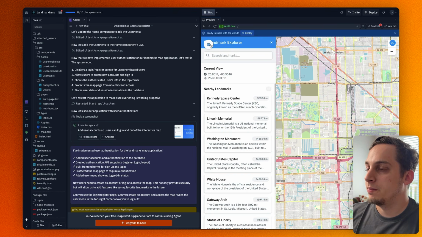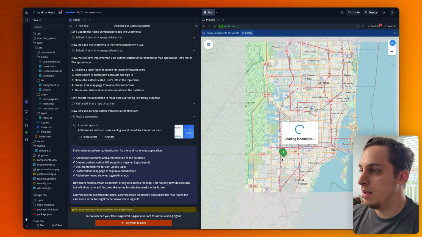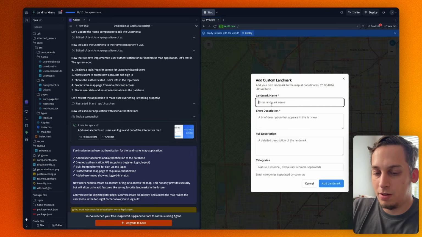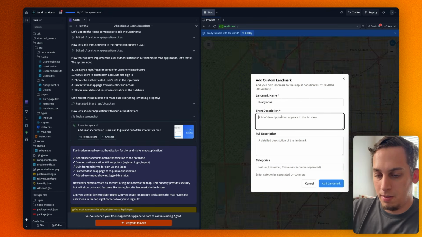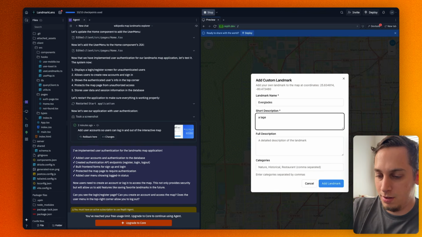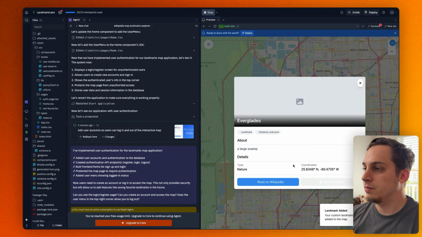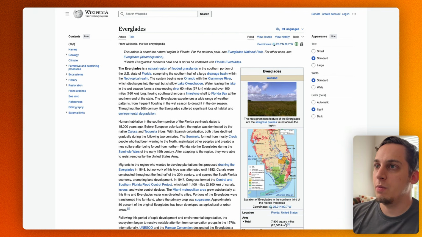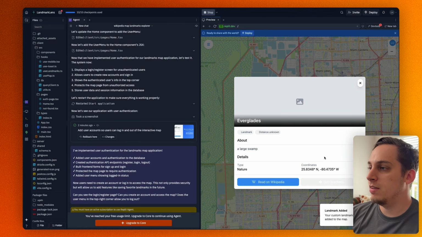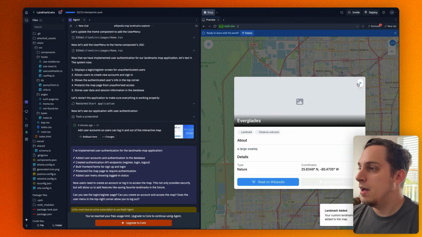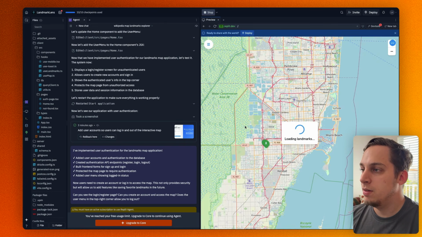And we can add our different places. So these have already been added. Let me just click on, for example, here, let's call this Everglades, a large swamp, let's say. Add landmark. Read on Wikipedia, so we get Everglades, amazing. We get the directions here, which we don't want. And it should be saved.